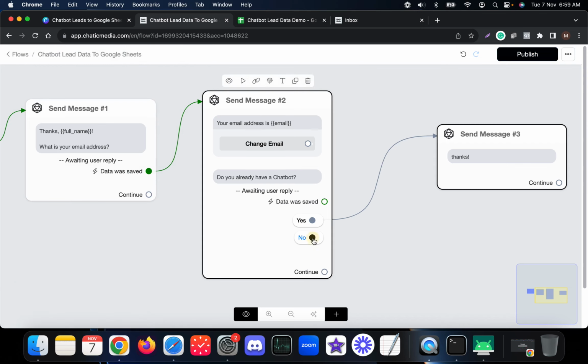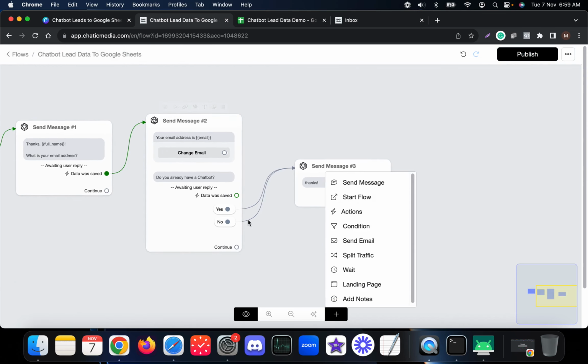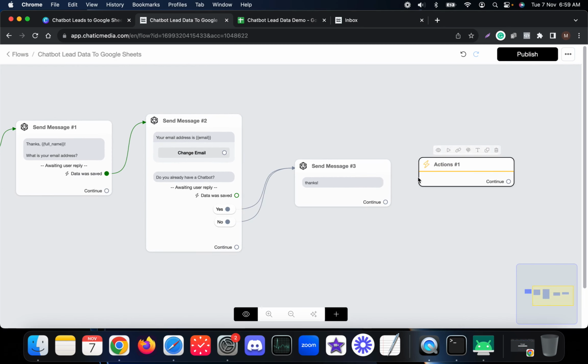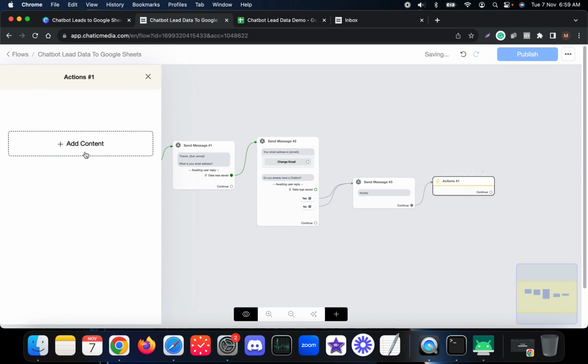Even if they say no, we want to say thanks, that's it. I want to keep things simple. Otherwise you can customize the messages over here. And the important thing is the actions over here. Once this data is saved, we want to collect all this data and send it to the Google Sheet as well. So here we want to connect this with a Google Sheet action.